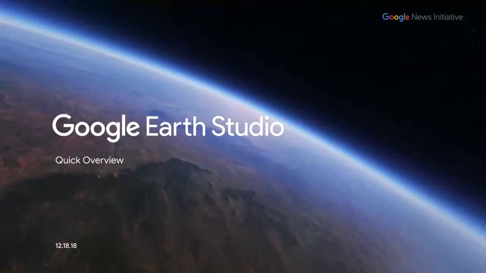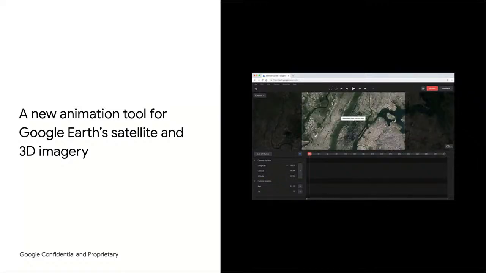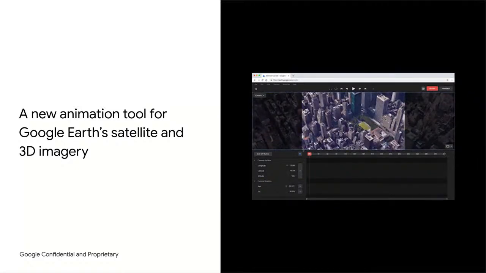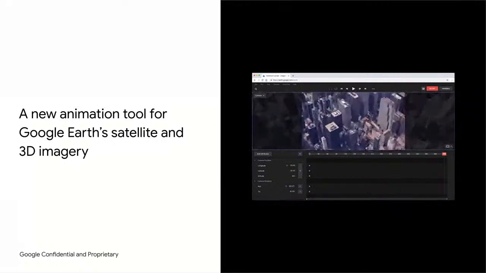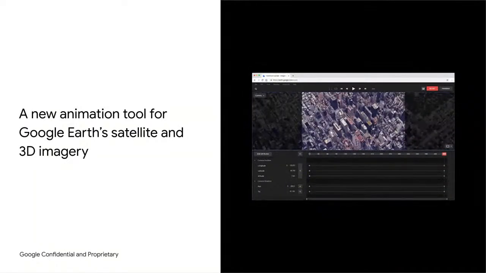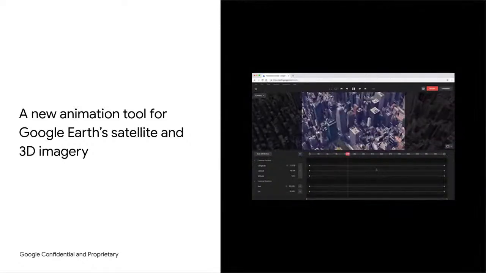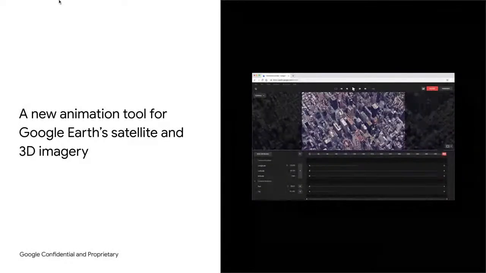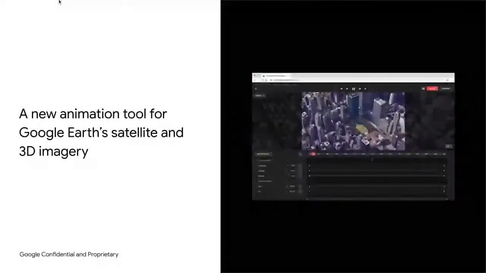Google Earth Studio also enables you to tell stories that are location based, and it gives you a bit of a different set of options for treatment of stories. It's an animation tool that uses Google Earth's satellite and 3D imagery, and it enables you to create broadcast quality video that you can then incorporate into the stories that you're working on.